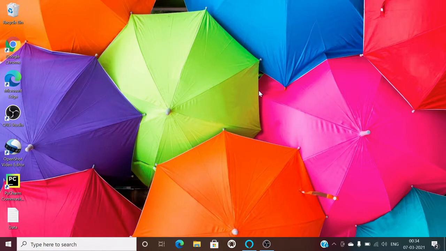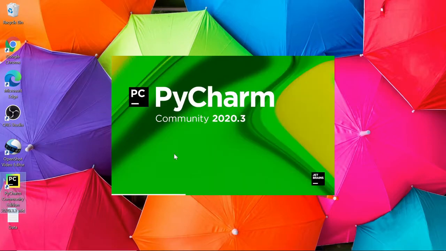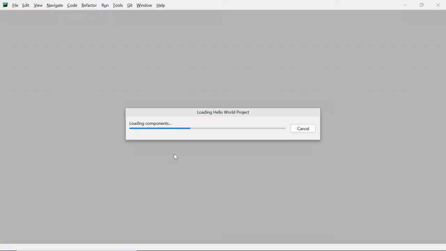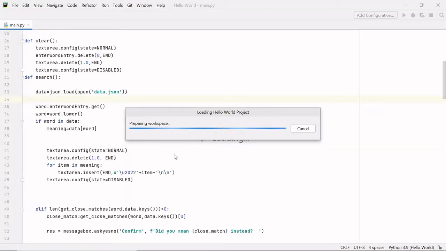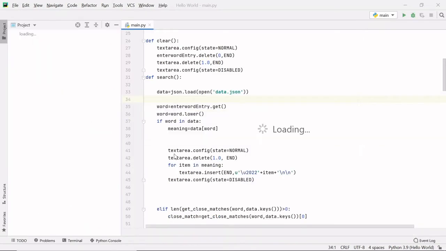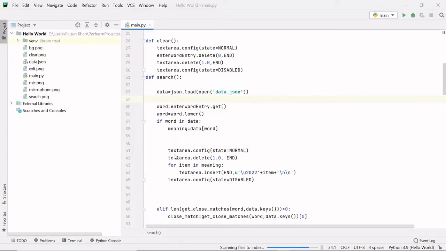What you guys have to do, just open your PyCharm, and I hope you have already downloaded Python interpreter and PyCharm IDE. If not, the video link is given in the description. Watch those videos, download and install Python and PyCharm, and then continue with this one. So firstly, we will be creating the GUI part.